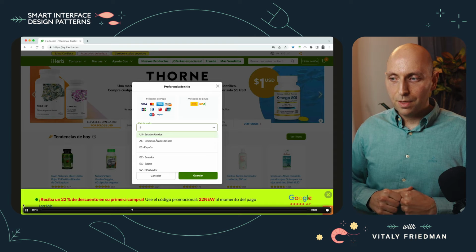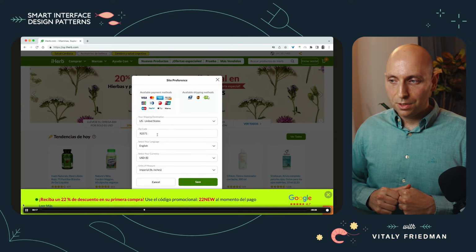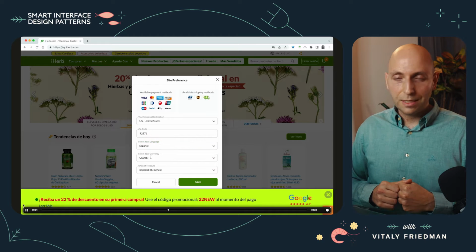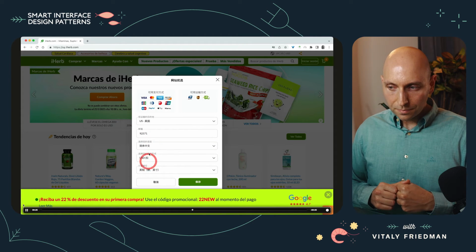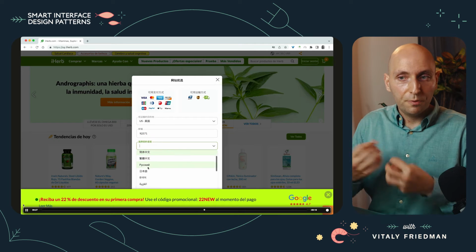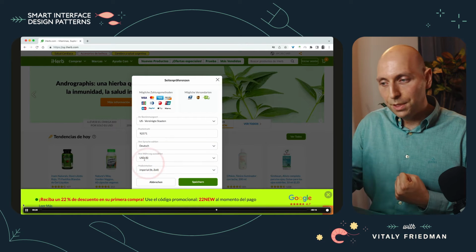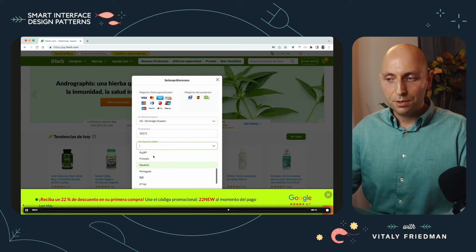Right, here we go. I'm just typing one or the other, and you go to, let's say, United States. You can actually get zip code. You can also select your language, Spanish. You can also select your currency. And you can also select specifically what units of measure you would prefer, right? Meters, imperial, and so on and so forth.